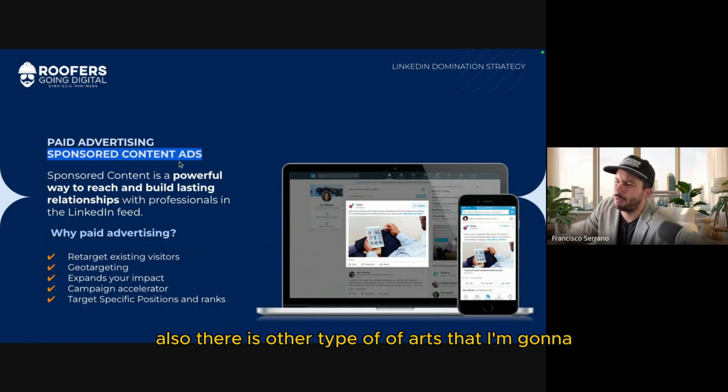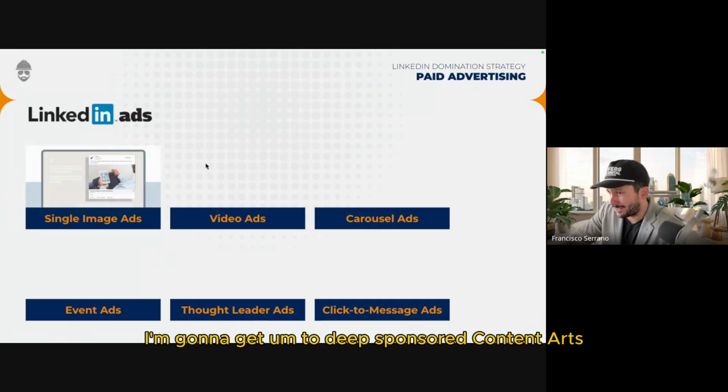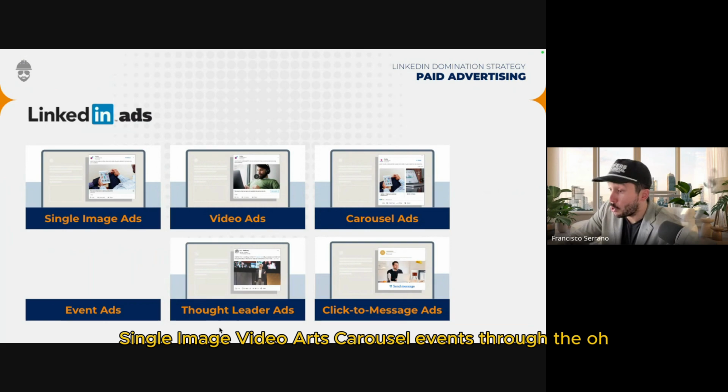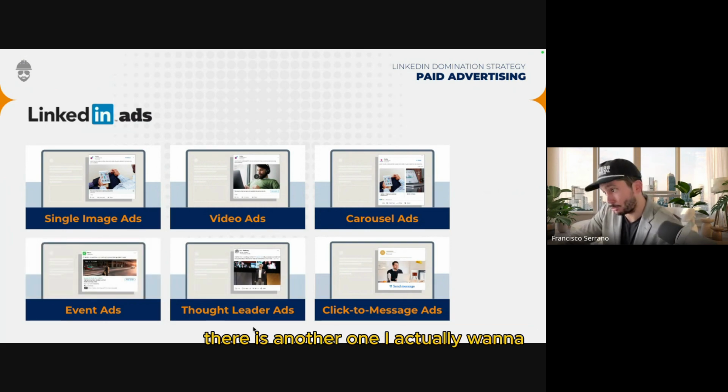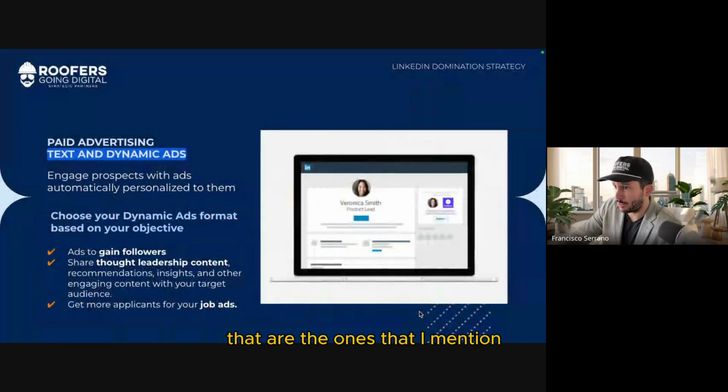There are also other types of ads that I'm not going to get too deep into: sponsored content ads, single image, video ads, carousel events. There is another one that I personally want to launch: thought leader ads, which is for personal profiles, and also click to message, which are the ones I mentioned.